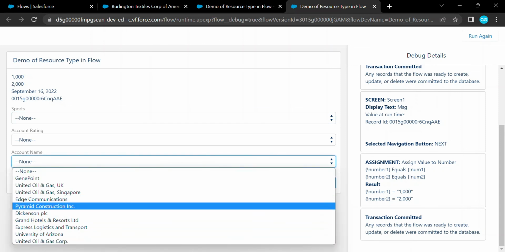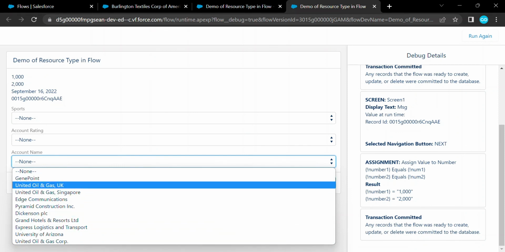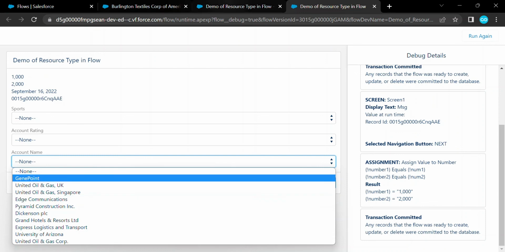So it is coming from the database in Salesforce, right? Here you can see account name is coming from the Account object. Dynamically you can see all these things. So you can fetch the data like this as a name, as a picklist, under the record choice set. So this is another resource.